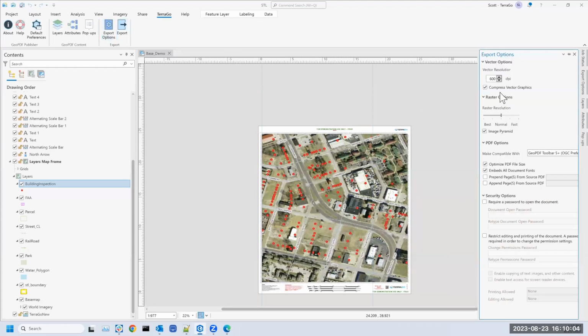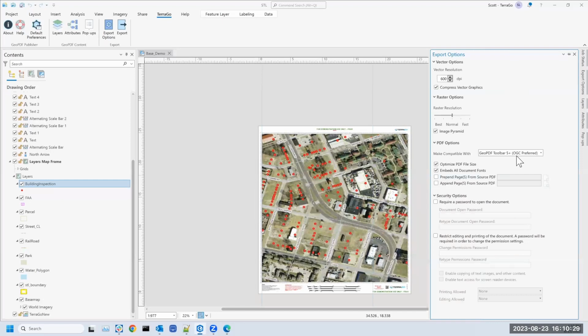Next on the list of items is the export options. So here's where we get into a bit more detail as far as the size of the file, the vector resolution, the image resolution, and some other information as far as if you have imagery, you can build image pyramids. You can make it compatible with the different toolbars. We default this to OGC preferred, but you do have some other options in here.